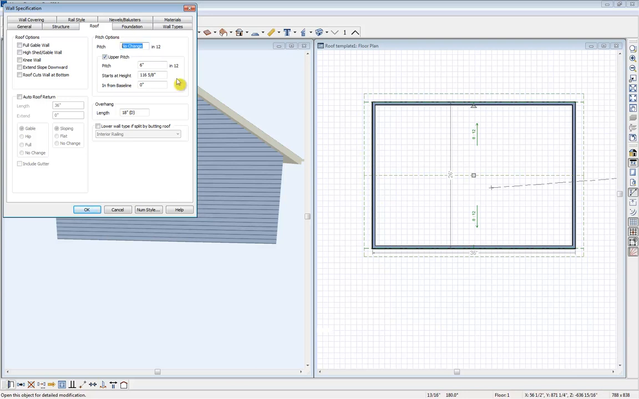I'm going to first change my lower pitch, the one that's going to be with the first baseline, and we're going to change it to a 6 and 12, or 10 and 12, excuse me. And the upper pitch we're going to leave at 6 and 12 as it's specified here. And then we're going to give a number how far in from the baseline it's going to be. Now the baseline is this line that appears here. It's kind of hard to see in this view, but I'll zoom in on it a little bit later.